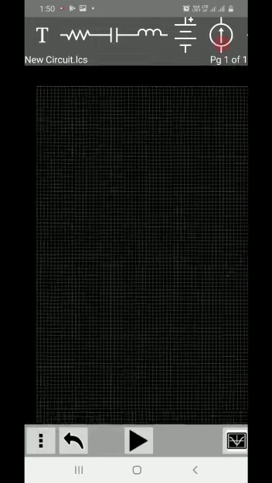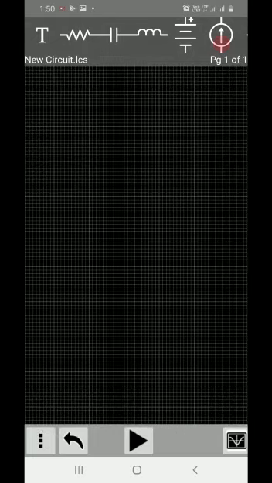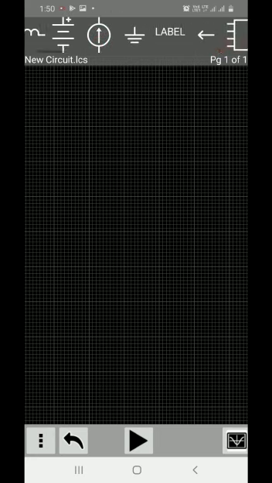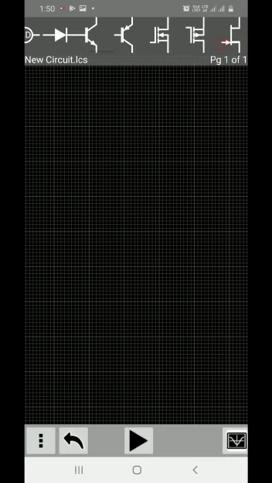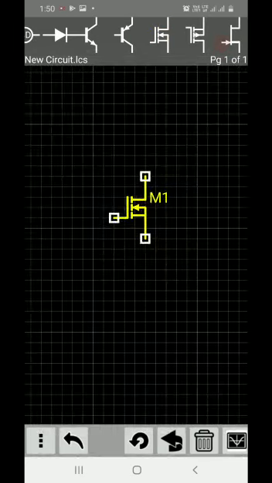Now let us design a circuit using the MOSFET transistor with voltage divider biasing method to obtain the Q point, which is also called the operating point, the DC operating point. So first of all, I will choose the N channel enhancement type MOSFET. So this is the symbol. I will zoom the screen.